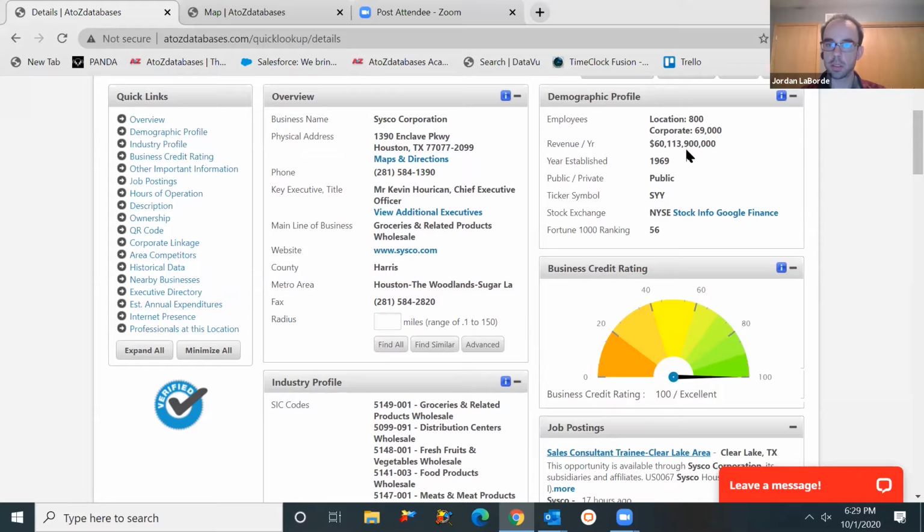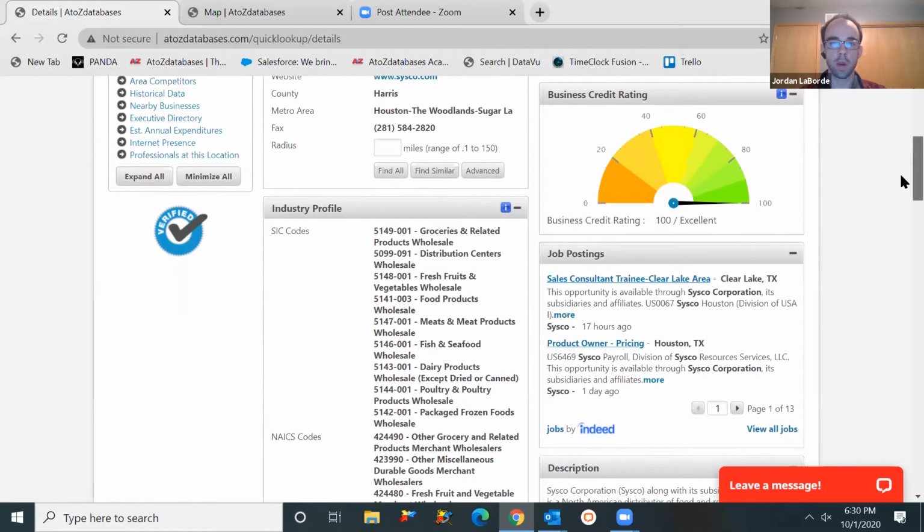Our demographics section focuses more on the number of employees, whether that's at the location or the corporate level, what type of revenues the company is dealing in, and whether it is public or private. Public companies will have stock information and Google Finance links, so click on those to get more stock information. There are also credit rating graphs for each company.